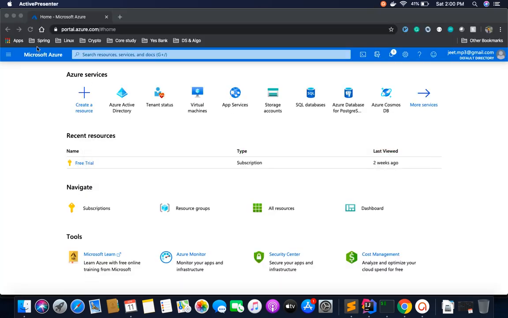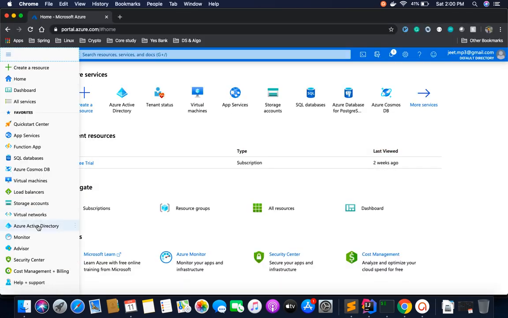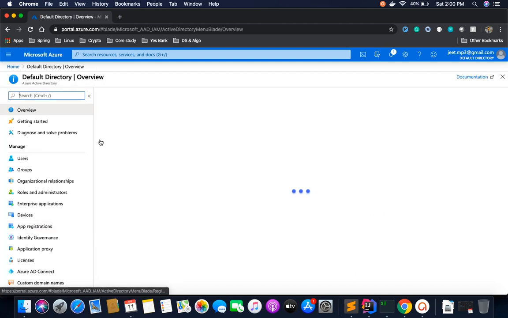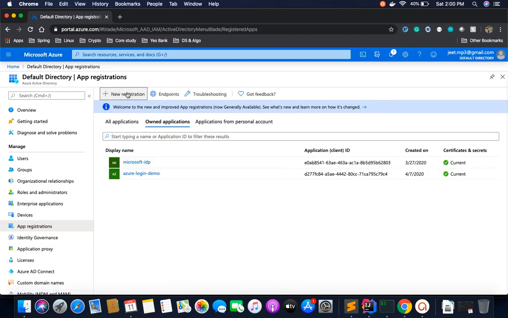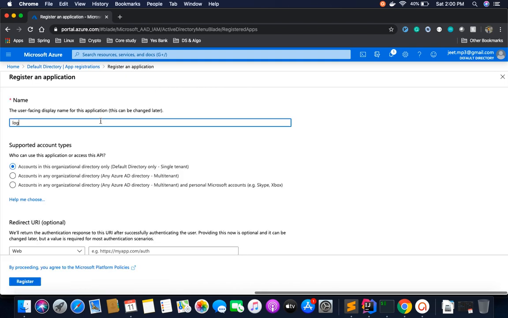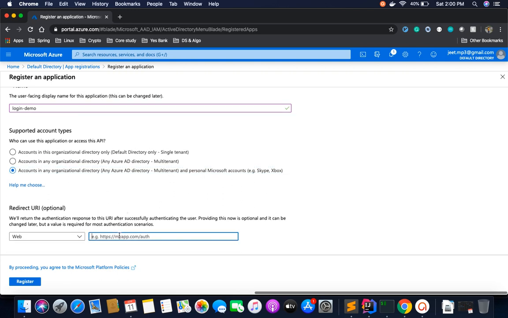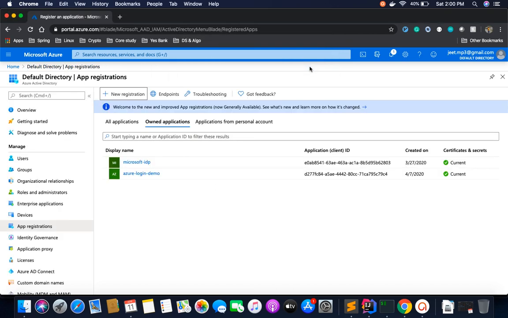Let's go to portal.azure.com, and here you can find Azure Active Directory. Go to app registrations and create a registration. Give it a name. Choose the accounts in your organization directory and personal Microsoft accounts, and also add a redirect URI. Your redirect URI must start with HTTPS. That's the only restriction. For my demo, I've already created one application.